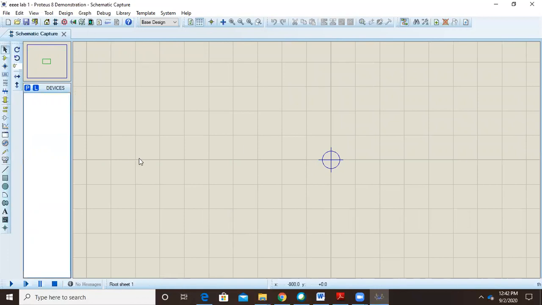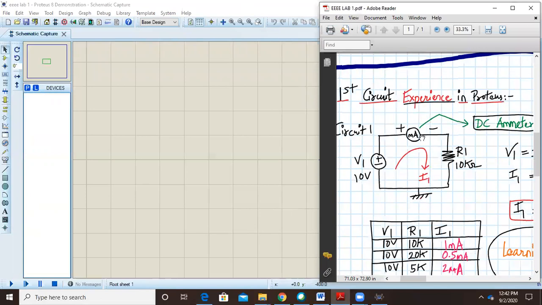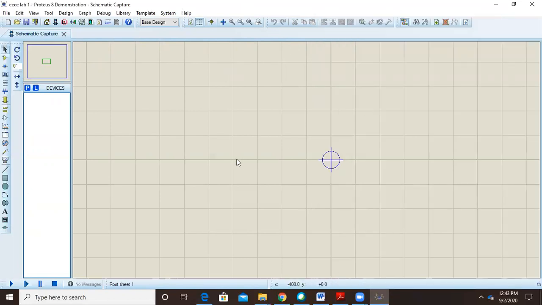I will teach you now how to make a simple circuit. Everyone knows Ohm's law, right? So we will connect a voltage source and a resistor, and we'll start with our first circuit. So let me just show you the first circuit over here. Yeah, so this is our first circuit experience in Proteus. We will build a 10 volts DC voltage source, and we'll connect R1 as a 10 kilo ohm resistance, and we'll measure the current through that. Okay, so let us start building that.